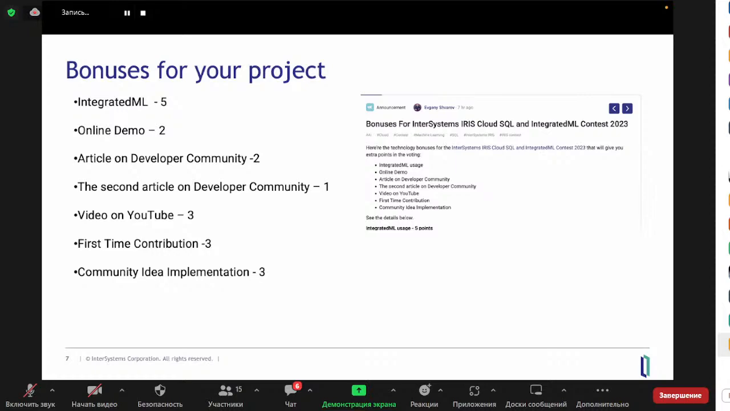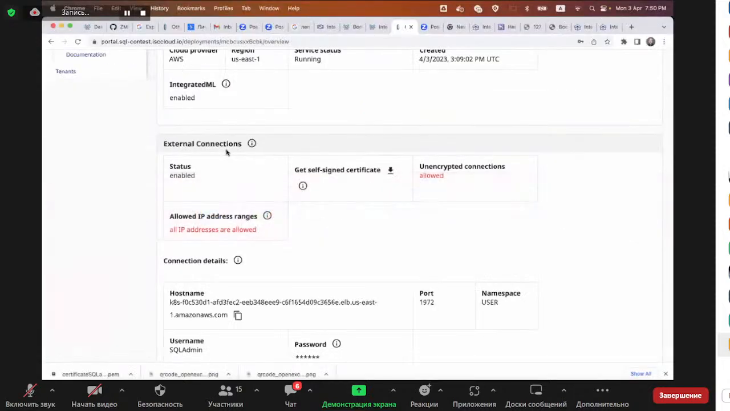Article. So if you publish an article on the developer community, you get two points. One for the second article, and it's all about videos. So if you prepare a video on YouTube, it's 3. If you participate for the first time in the InterSystems Dev Ecosystem contest, you get the Gandhi Cup of 3 points. And also, if you implement in your solution one of the community ideas, which you can find on ideas.intersystems.com, it's probably worth going there.